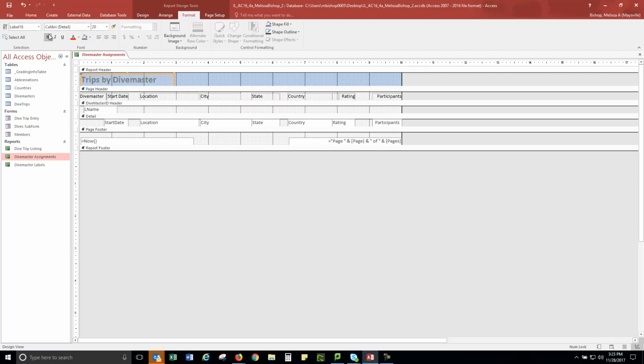Alright, so step 6. With the Dive Master Assignment report still open in Design View, it wants us to select the participant's text box and then right align the contents within the text box. So here it's talking about the details section. So I have the report header, page header, Dive Master header. So here's the details section.